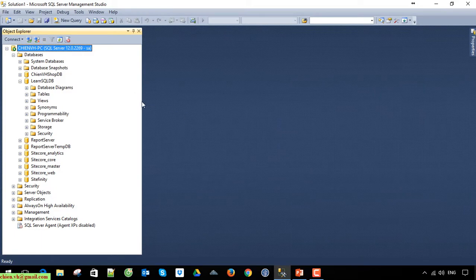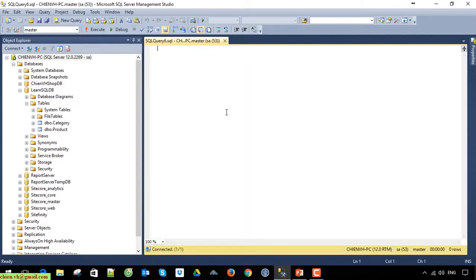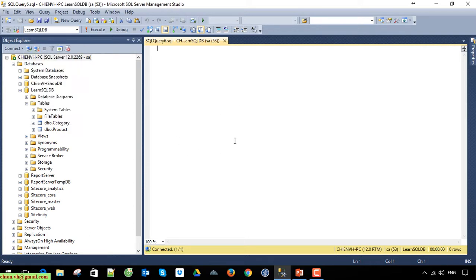I go ahead to open the SQL Server Management Studio tool, and we continue with the LearnSQL database. We have two tables: the first is category and the second one is product. Now I go ahead to create a new query here. I have to select the LearnSQL database. Okay, make it bigger. So firstly, I will talk about views.